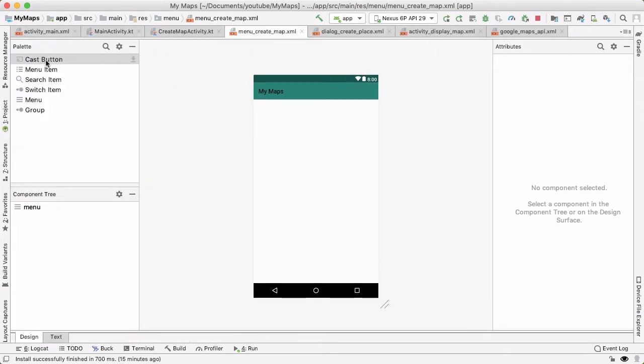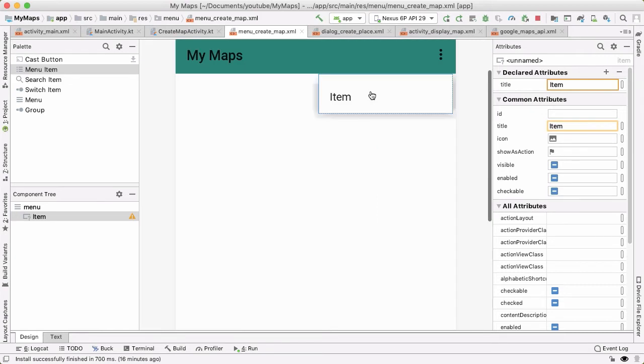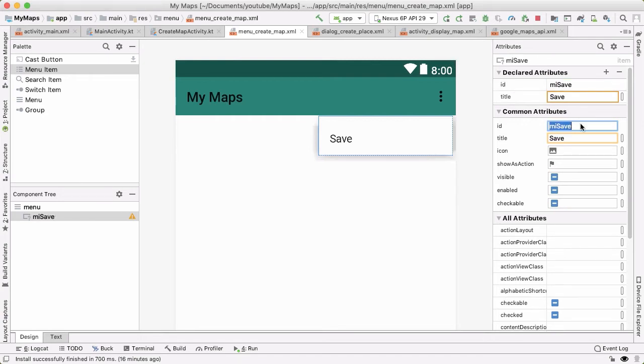So here you can see that the palette of the options of what we can drop onto the menu is much smaller, which makes sense because menus are purposefully constrained. And the thing that we're going to be dragging out is a menu item. By default, this will create a menu item which lives inside of these three dots, which is called the overflow menu. So by default, everything will live inside the overflow menu. Let's give this menu option a different name. We'll call it save, and I'll give it an ID of mi_save. That stands for menu item save.